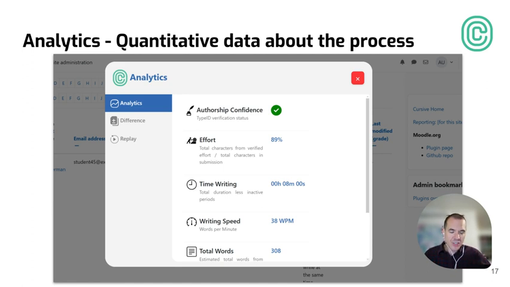The time writing is the total duration of activity minus long periods of inactivity. So usually, if the student has stopped for more than 30 seconds, we'll start to not count that time. So if a student wrote an hour today and they write an hour tomorrow, that's not 26 hours of duration. That's only 2 hours total of writing.